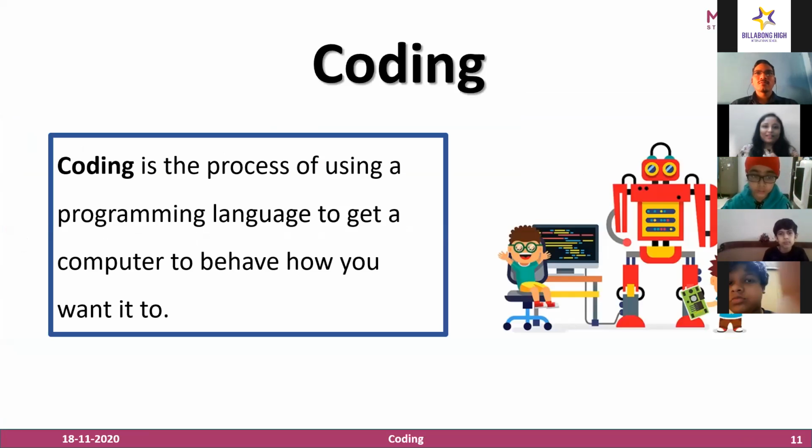Now, coding. I have been using this word so much from the beginning of the session. What is this coding? Coding is nothing but using a programming language to give instructions to a computer or a robot or a machine. Why do we need to give them instructions? In order to perform tasks, right? There could be different tasks that they need to perform. Accordingly, we'll be coding them. So that is what coding means, a set of instructions.